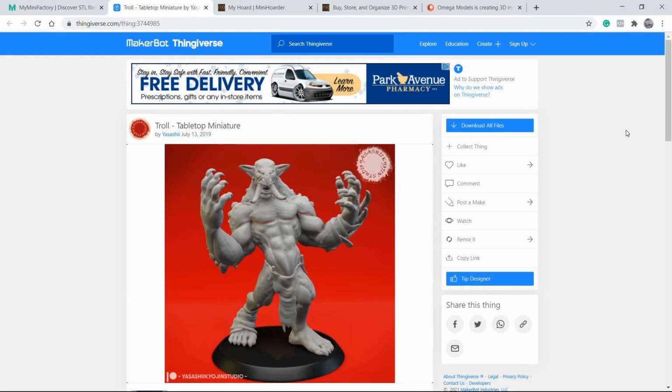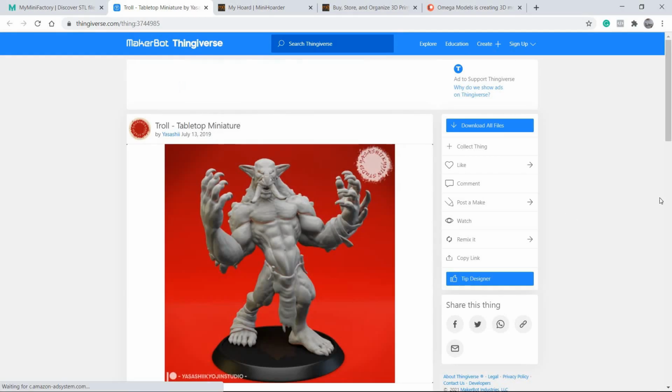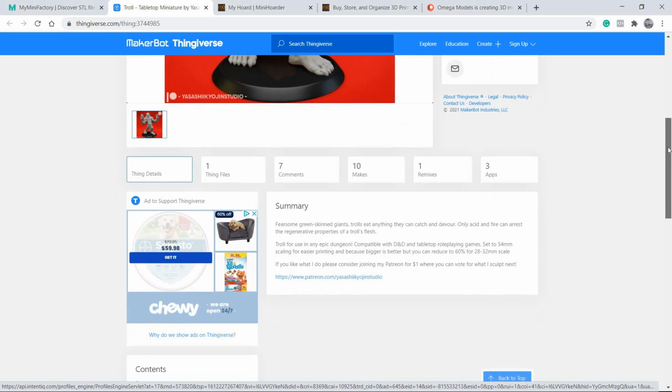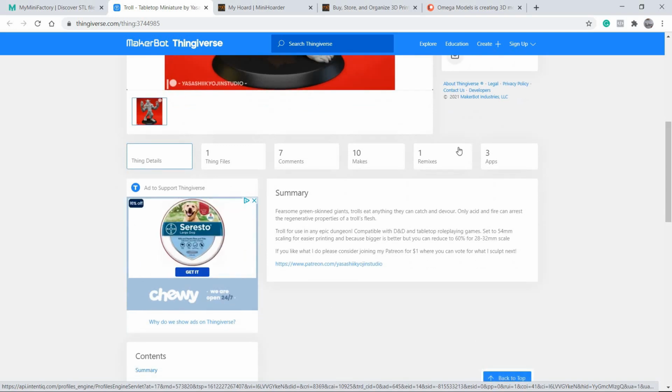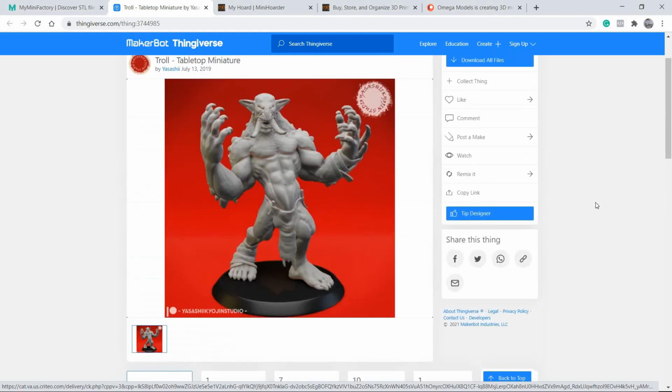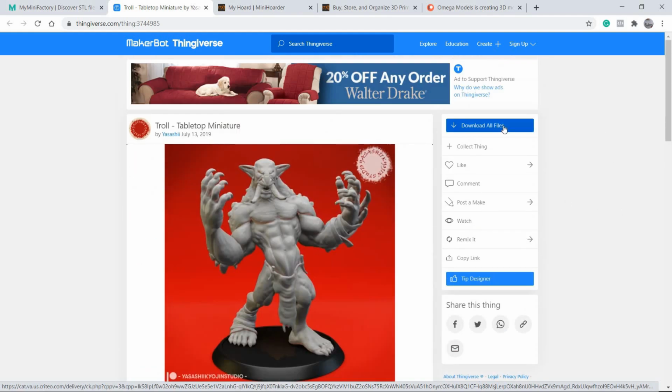Alright, so I absolutely love this model from Musashi. I'm going to download it using the link over here, which is download all files. Now, if this was a large pack, maybe if it was like Townsfolk or something like that, and there was only one model that you were looking for, typically on most of these sites, you can scroll down and see what models are contained within this pack. So here on Thingiverse, you can see that it says Thing Files, just one. So it's just that one file. So we can go back up here and hit download all files.